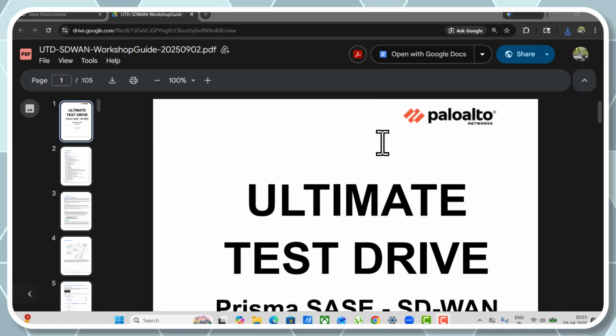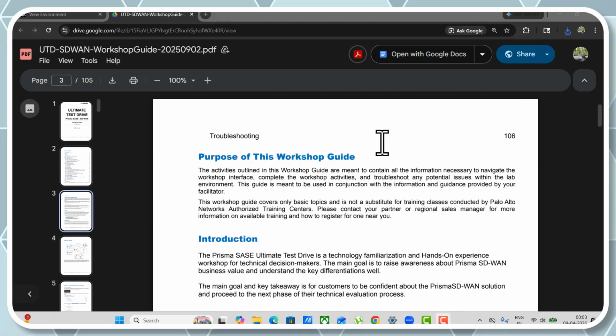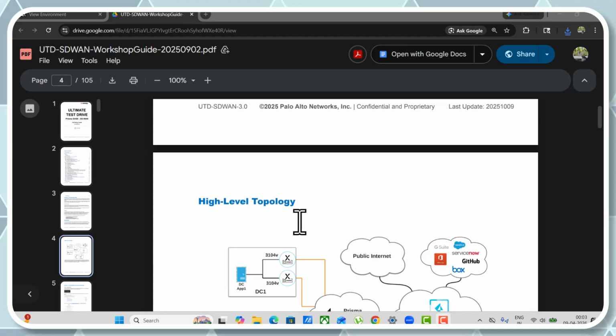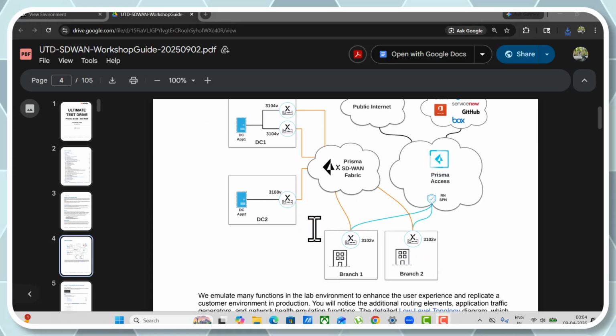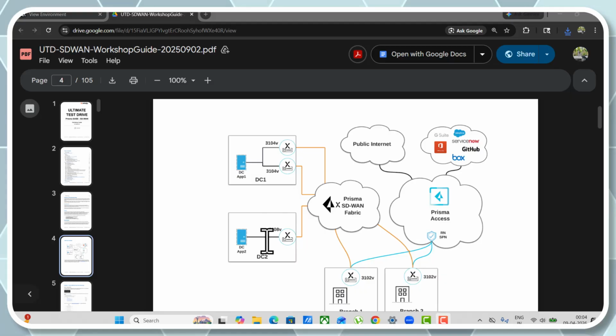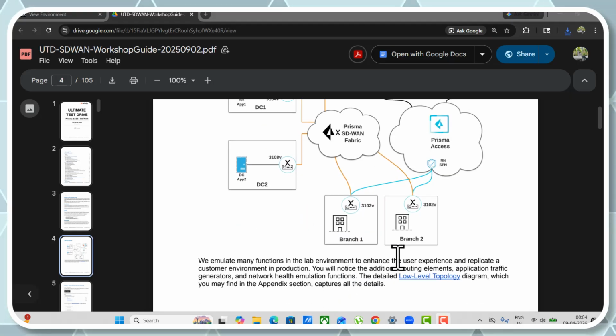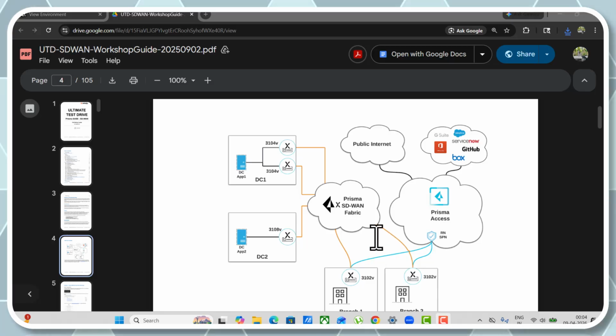So today we are going to work on Prisma SD-WAN, and this is the file which we are going to follow, and this is my diagram of how things are working.